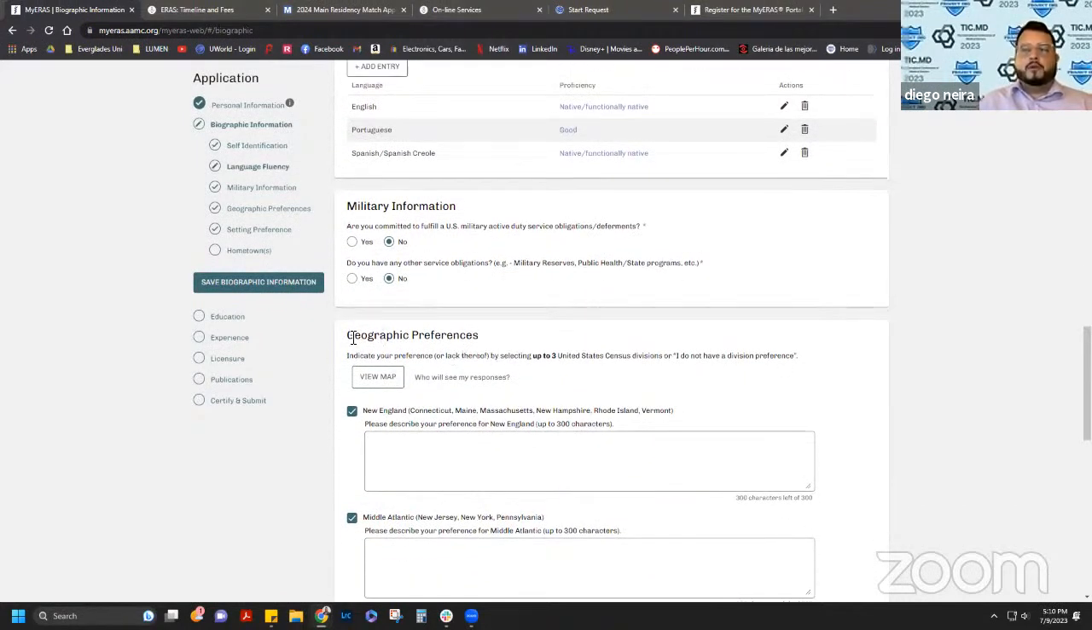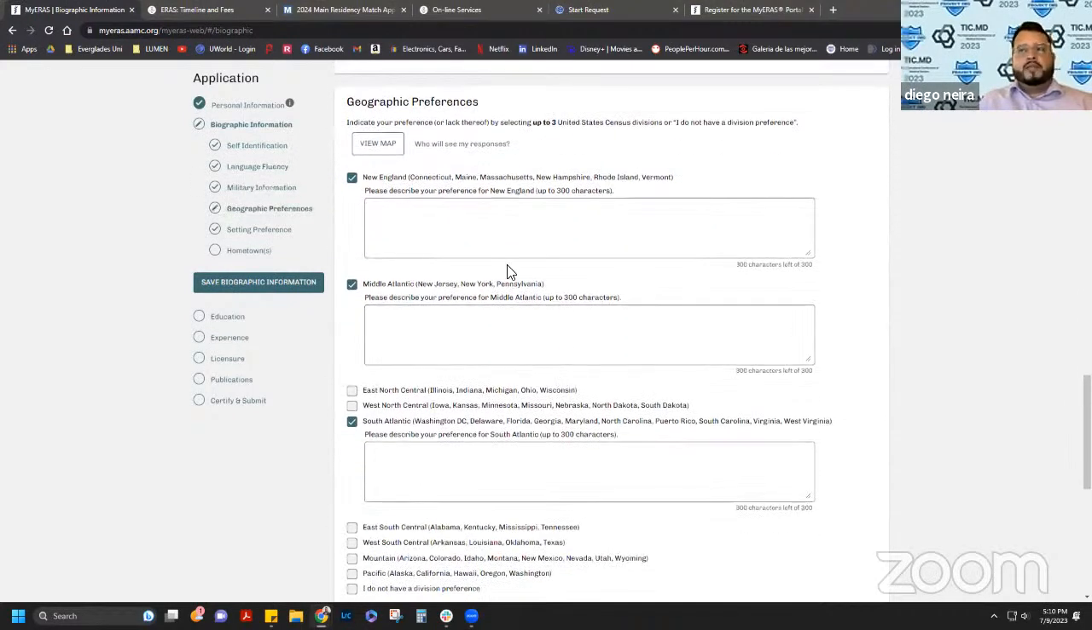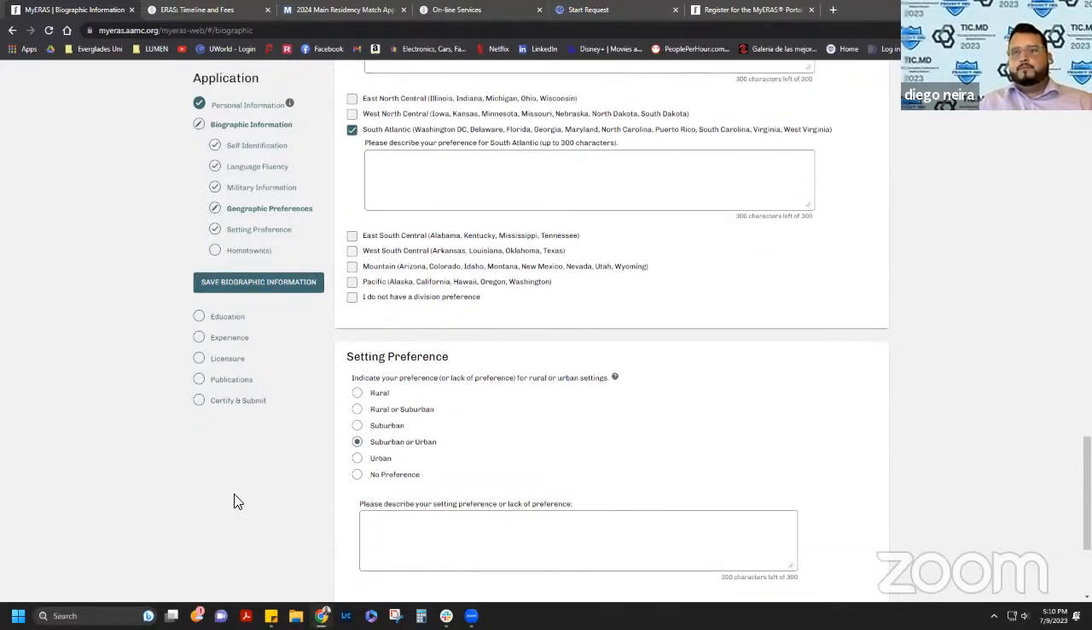So here, this was actually part of the supplemental application. This is new within the ERAS platform. In this case, you can see I've chosen New England, Mid-Atlantic, and South Atlantic, pretty much the whole East Coast for me. It's my preference just because I've lived on this side of the United States for a good while, and I formed connections within each one of these places.